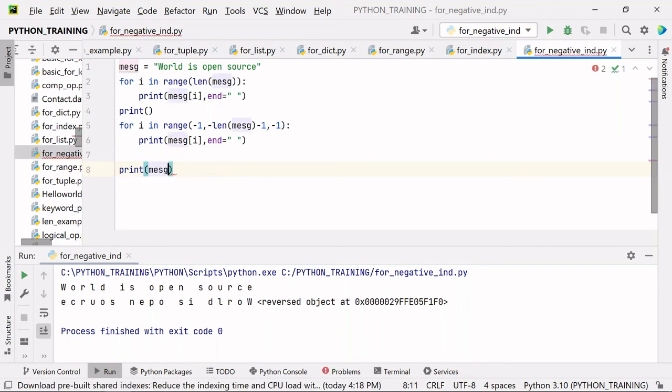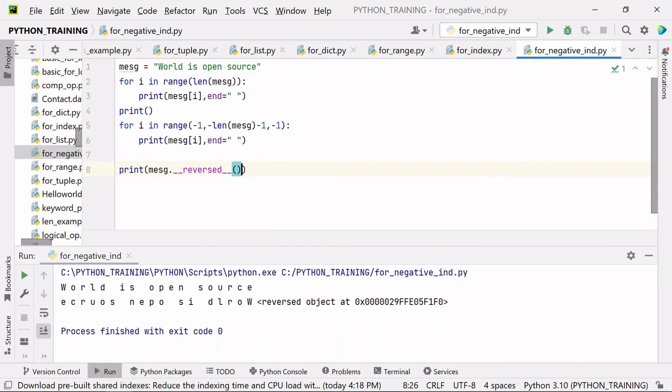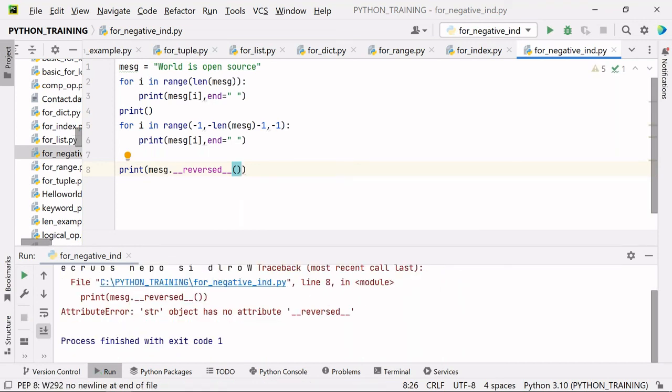Print message dot reverse. I think it should not actually work. I'll tell you about the list items and all, so for now, just forget about it. I'll cover it in details in the string comparison. So don't worry about it.